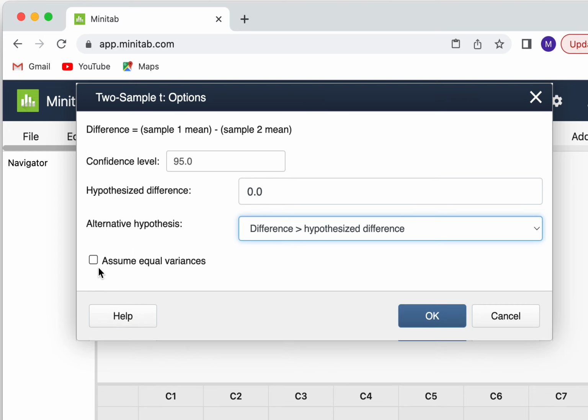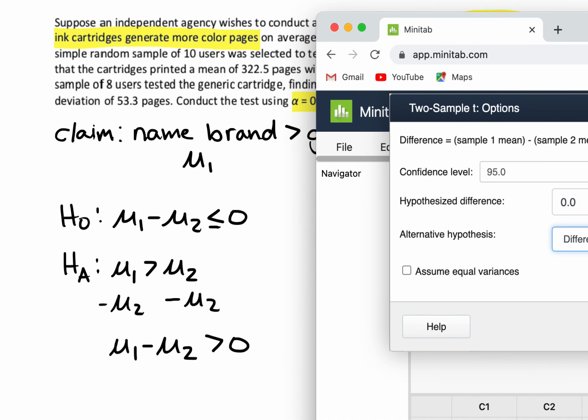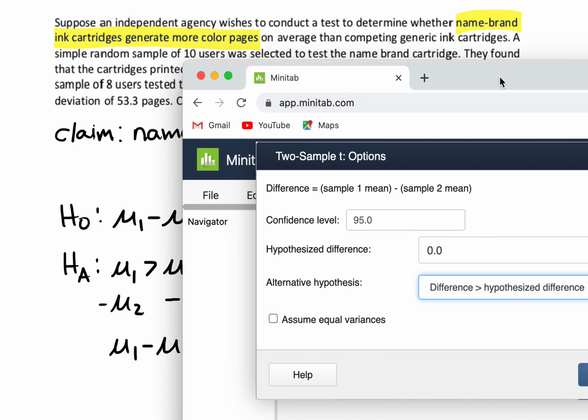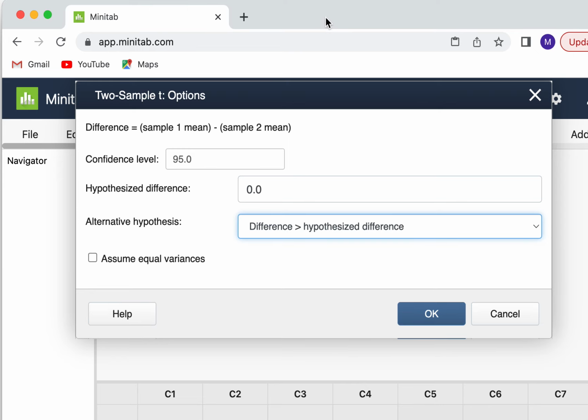Then I need to decide whether I'm checking the Assume Equal Variances box. So looking at my standard deviations, they are 48.3 and 53.3. I'm going to say that those are pretty close together, and so I can assume equal variances. Now again, in MyLab, a lot of times the problem will tell you, but there's usually a lot of text, and so you have to make sure that you're reading things carefully and picking out all of the information that you need. So make sure you pay attention to that.